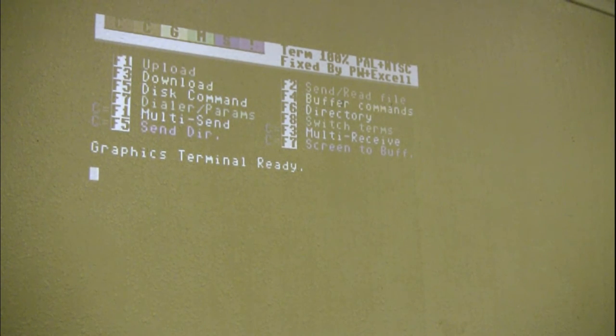Questions? I have a question. Can you put the modem on that, or not the modem, the network card on that one? Yes, this will work.